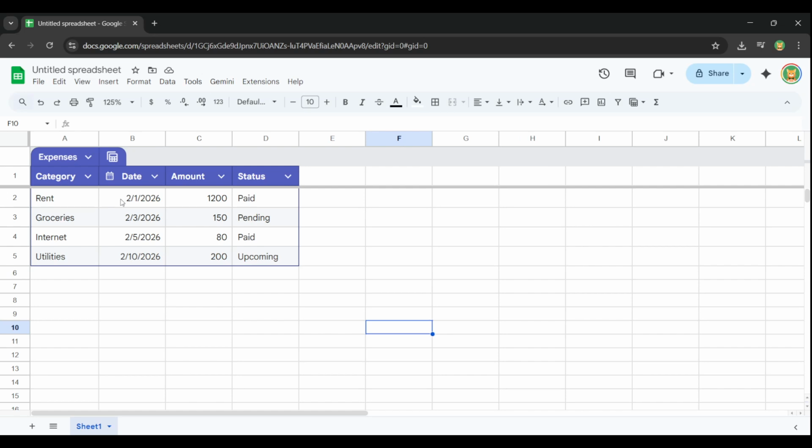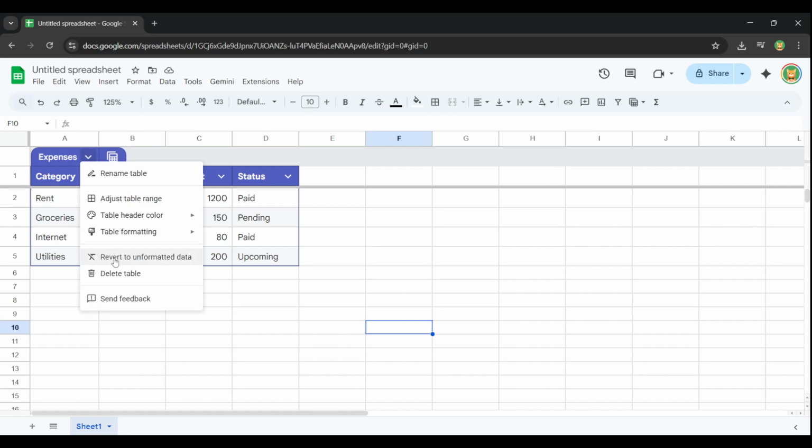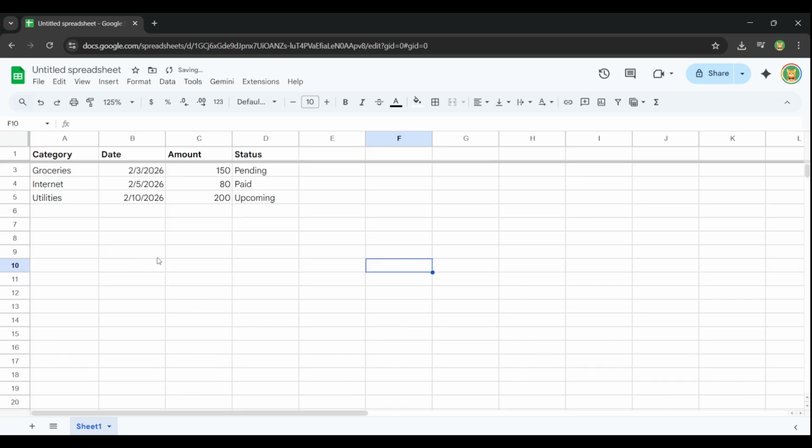By clicking inside the table, opening the table menu, and choosing Revert to Unformatted Data, you return your smart table to a simple range without losing data.